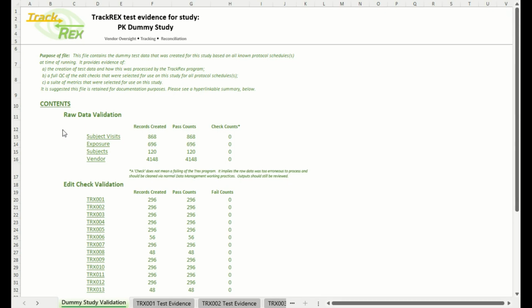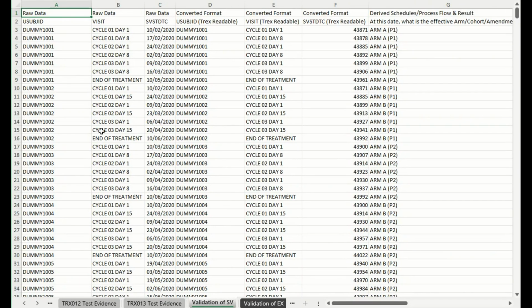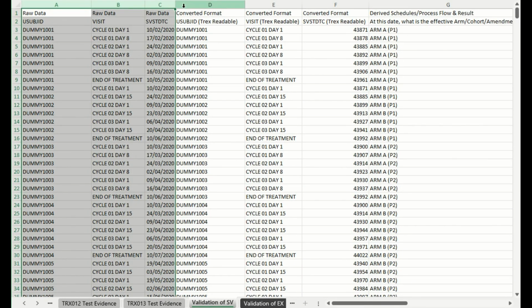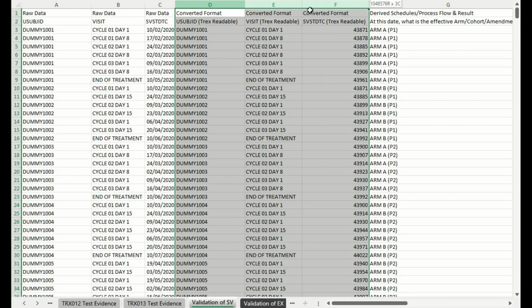This was covered in the TrackREX introductory video. As a reminder, let's click one of the hyperlinks. It provides a summary of raw data that was fed into the TrackREX program. It lists the raw data, then how the raw data was converted to become TrackREX readable in format.